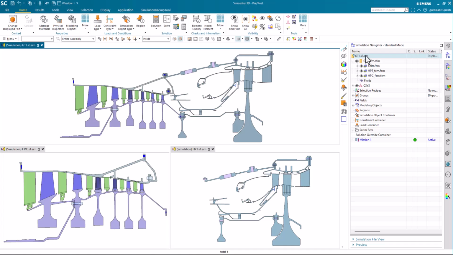Start with an assembly FEM of an aero engine consisting of 3 components and a simulation that has no loads or boundary conditions. There is a component for bolts, another for the high pressure turbine section, and a third for the compressor. Now let's switch to the high pressure compressor's simulation.